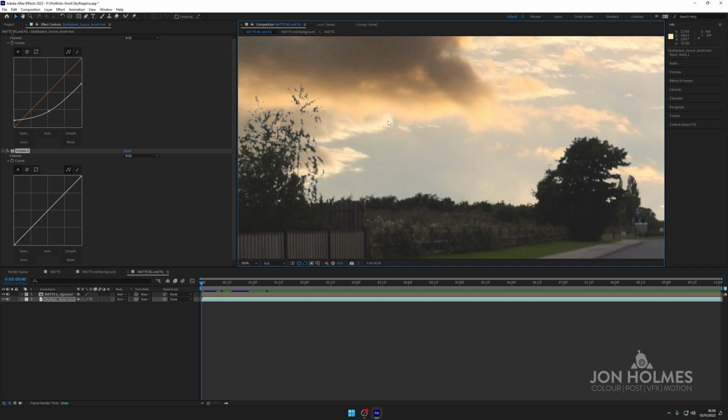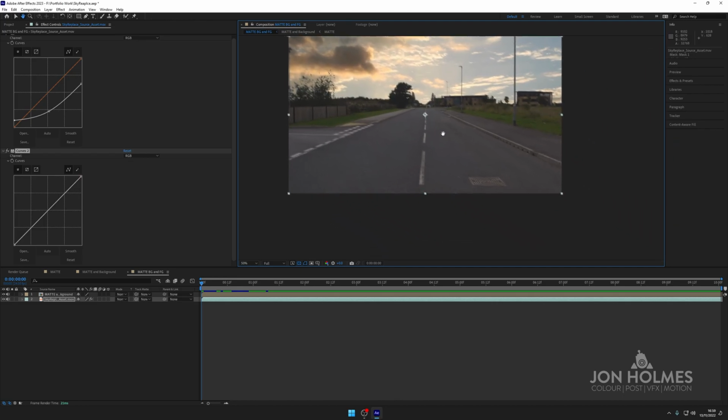Then the blue is 23. So in other words, there's more red than there is green, and definitely more than blue. So blue's the lowest quantity in the white point. In other words, it's a reddy, greeny or orangey white point with very little blue in it. So that's our sky's white point.